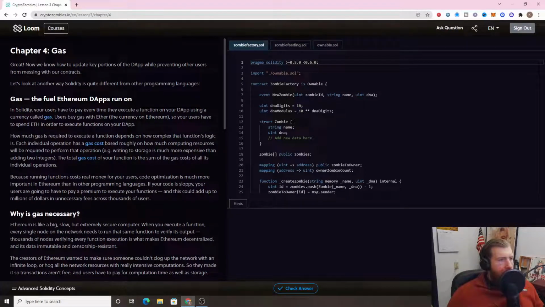All right. Chapter 4, going over gas. So now we know how to update key portions of the DApp while preventing other users from messing with our contracts. Now let's look at another way Solidity is quite different from other programming languages, i.e. gas, the fuel Ethereum dApps run on. In Solidity, your users have to pay every time they execute a function on your dApp using a currency called gas. Users buy gas with Ether, so your users have to spend Ether in order to execute functions on your dApp.